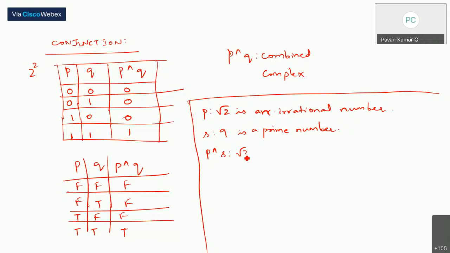How do I write it? Root 2 is an irrational number and 9 is a prime number. But what is the truth value of this compound proposition? So P and S is a compound proposition. What is the truth value of this?